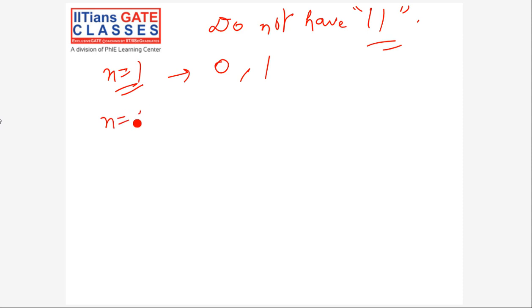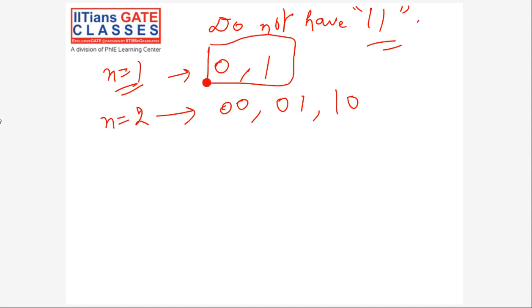Now I have length equal to 2. For length equal to 2, I'll have 00, 01 and 10. What I want to say from here is, in the previous one, you can add zeros on the left hand side and you'll get those cases. For the other part, if you have to add 1, then you have to make sure that your right hand side should be 0, it should not be 1.